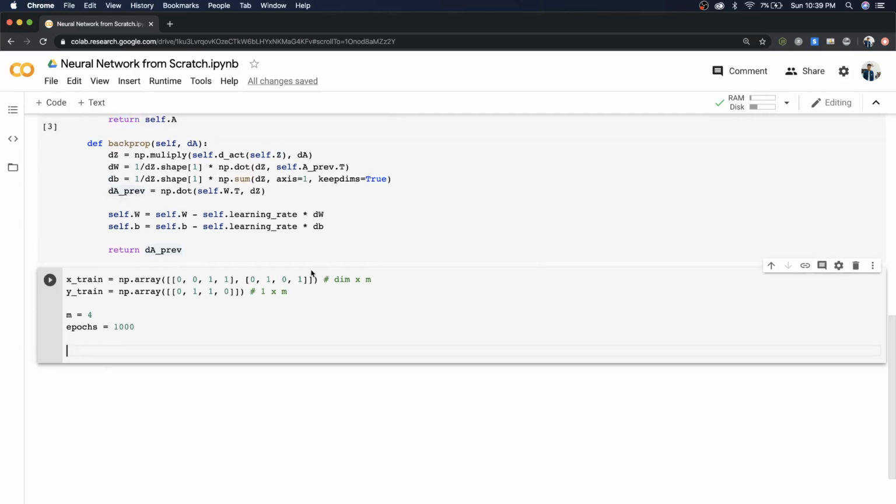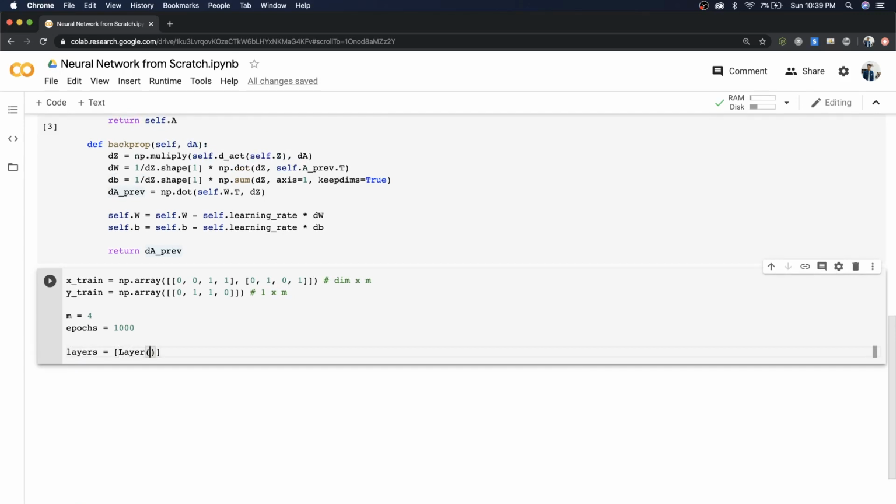Next we will initialize each layer of our network, or we will basically create our neural network. I'm going to call this layers. Inside that, my first layer would have two inputs and 3 neurons, and the activation function I'll be using is tanh. And my second layer would have 3 inputs, because the number of neurons in the previous layer is 3. It would have 1 neuron, and I'll use the sigmoid activation function. So this is my output layer.